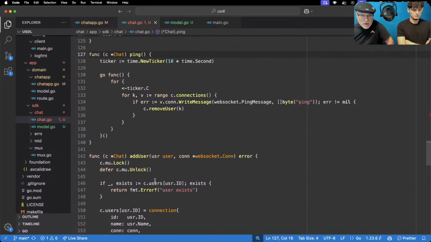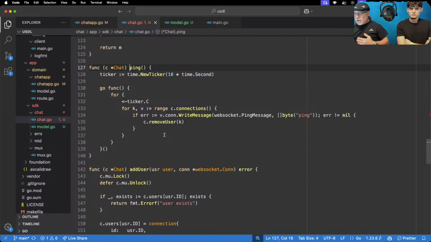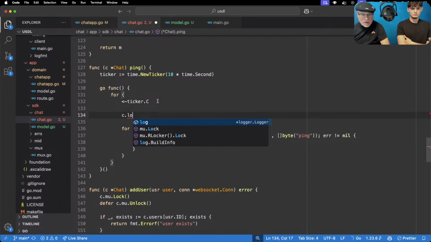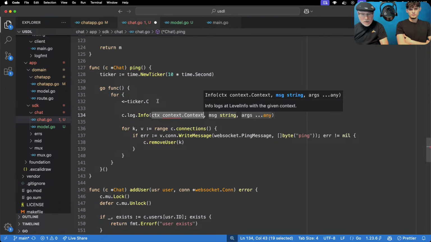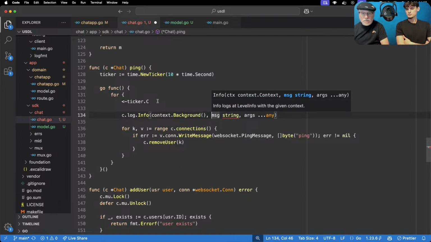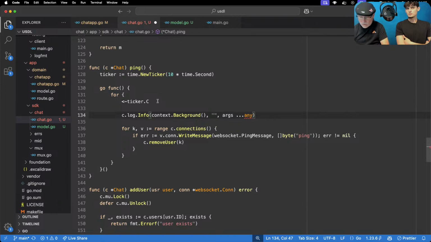What we're doing is operating on a copy here, so we don't have any side effects on the concurrency stuff. So we're reading a copy, removing on the original there. Now, what will be nice here, maybe, especially for this initial debugging, is if I do an info here. Now, from a context perspective, we're not on a request or anything, so we could do a background here, and we can do ping, right?